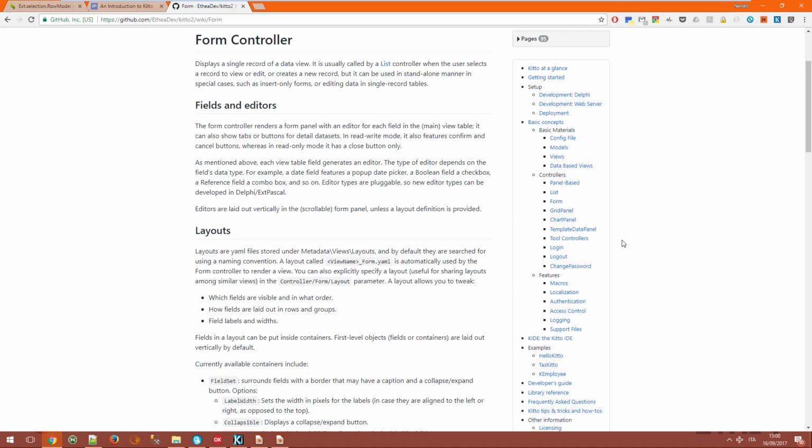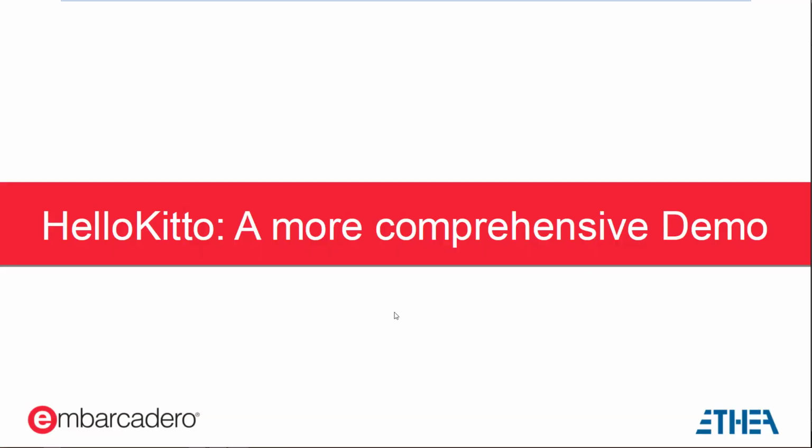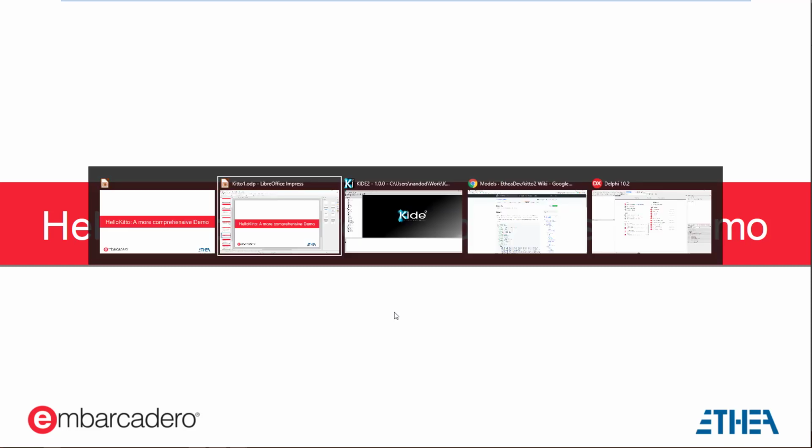There are lots of controllers in Kitto. You can also customize them in Delphi code, or you can define your own controllers. Please have a look at the wiki for documentation about the other controllers. We are now going to see some of them in action in a slightly more polished example. Hello Kitto is a dull database application that showcases a few nice features in the simplest possible way. Let's have a look.